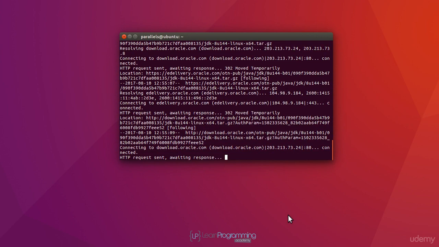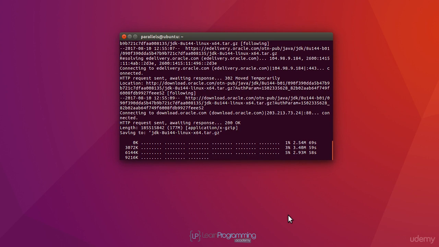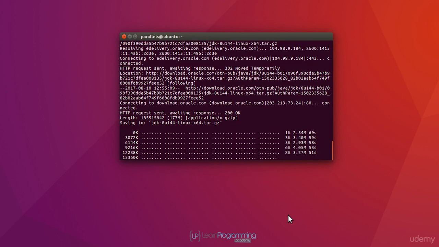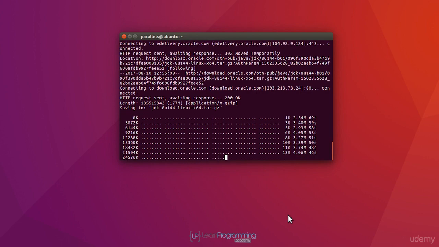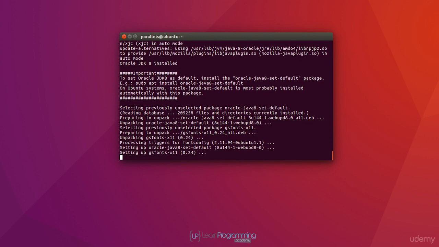And you can see that's now going away and downloading the JDK. So I'll give that a moment to complete. I'm just going to fast forward this video to the end of the download. Okay, the download's complete. You can see it's just finishing the configuration. And that's now complete.